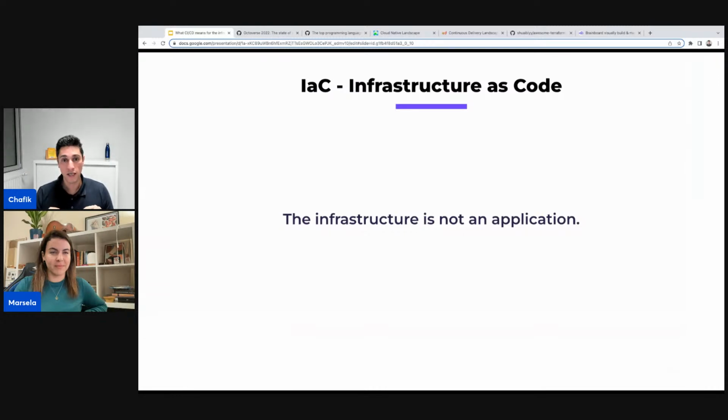The first thing is because the infrastructure is not an application. And this is a fundamental point to understand. Even if it's managed the same way with code, it's not an application for many reasons. So we're going to see the reasons right after why the infrastructure is not an application.